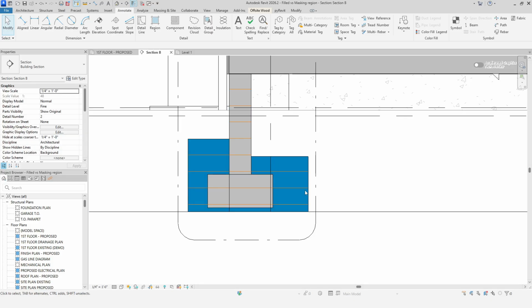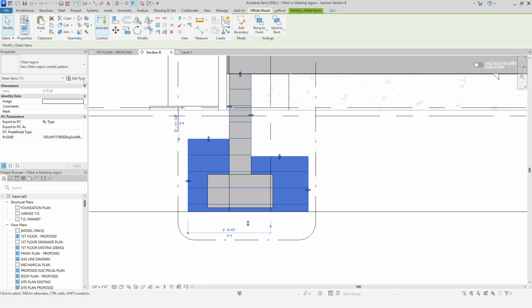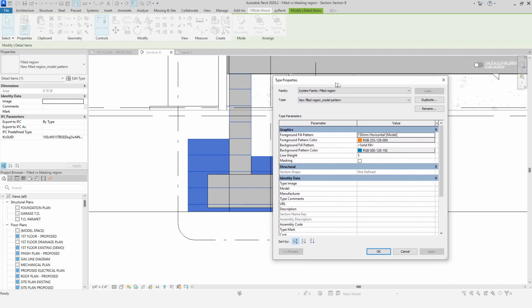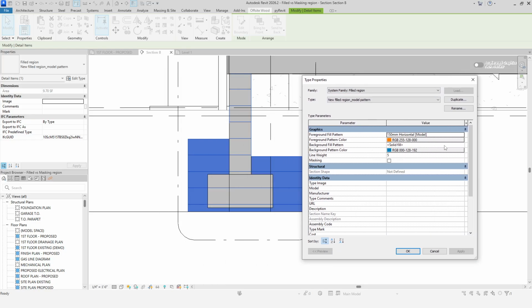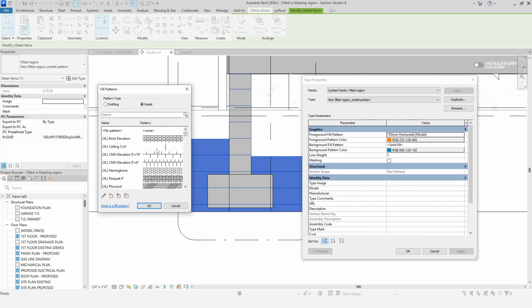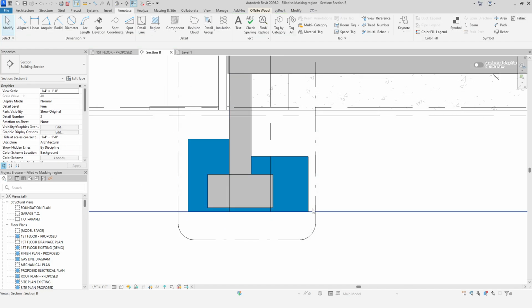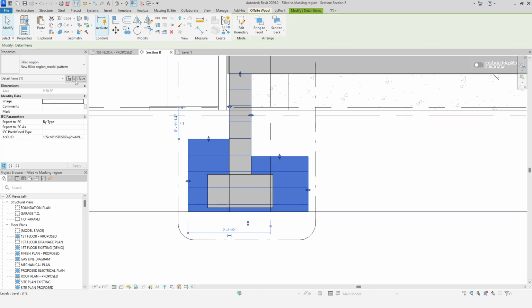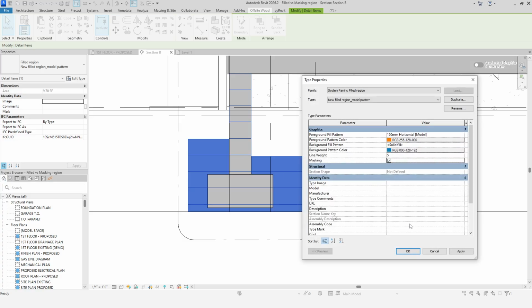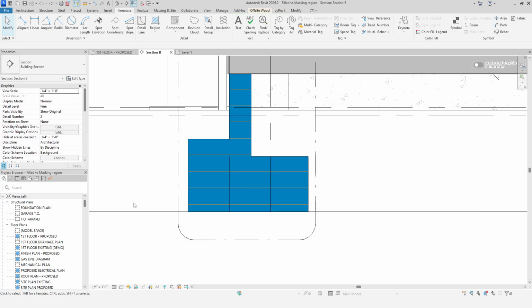Now we will disable this foreground pattern to see what happens. Click on Edit Type. And for foreground fill pattern, we will choose none instead of solid. Click OK, and we can see that only the background remains, which is behind our model. This is because masking is disabled. We will now revert this change and re-enable masking. Click OK. So we have seen what masking is.